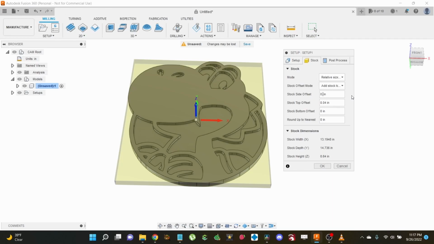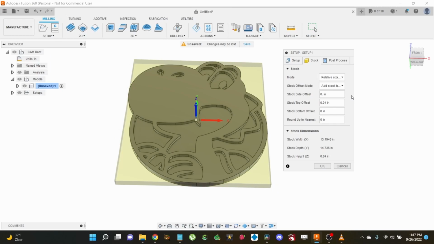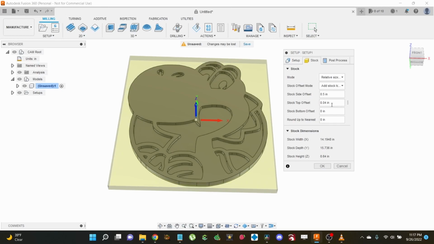As we'll be doing most of this with a 1/4 inch end mill, we should add at least 0.3 to the sides. Let's just add 0.5 inches to be safe. Now, the top offset is easy. How thick is our panel?